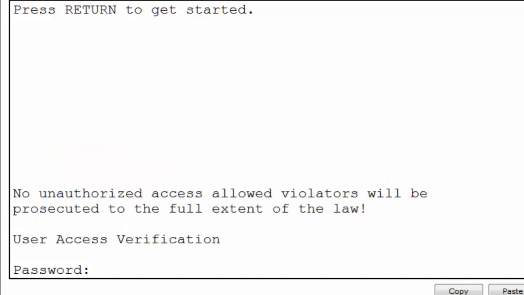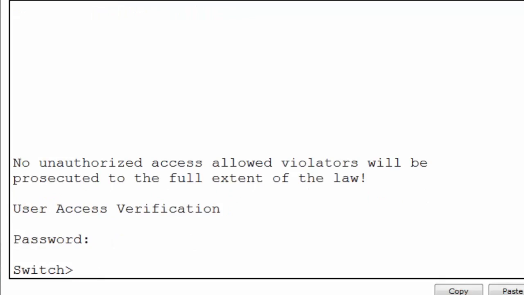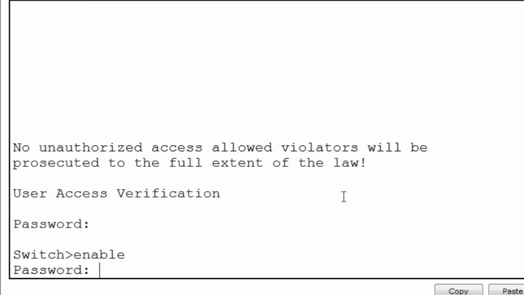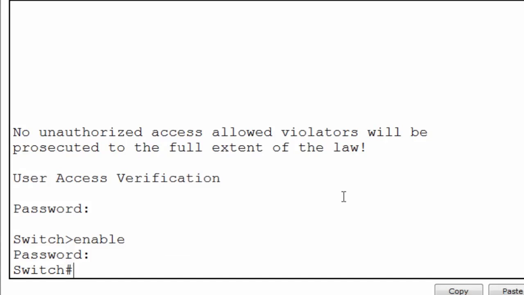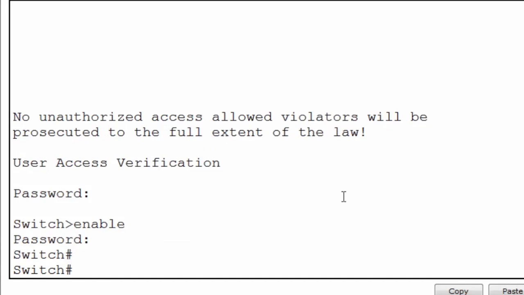I'll press enter. Notice that I'm presented with the banner warning, as well as a request for a password just to get access to the console. I'll put in the password Cisco, and now I'm in user exec mode. I'll type in enable. I'm now asked for another password to reach privileged exec mode. I'll type in the password class, and now I have full access to the switch.